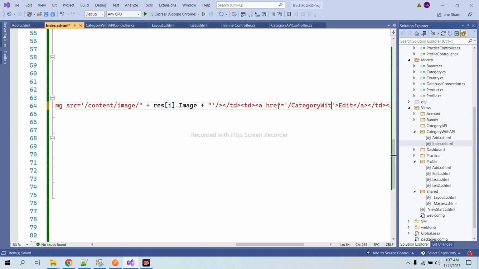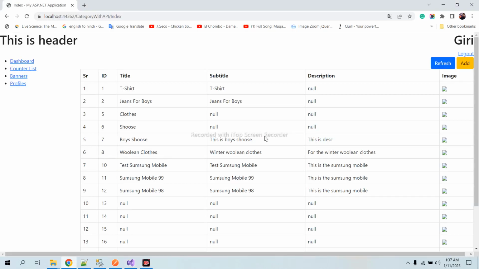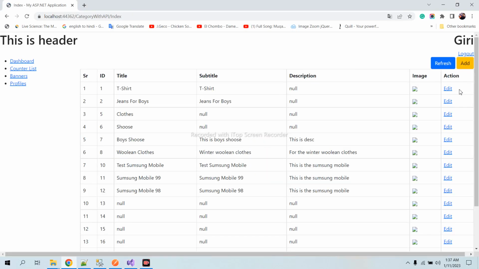category with API/edit, question mark, id will be here. We have to pass the id. Alias i.id. Okay, now let's refresh. You can see that edit, and in the left bottom you can see that the URL has been generated with category with API/edit and id is equal to 1.